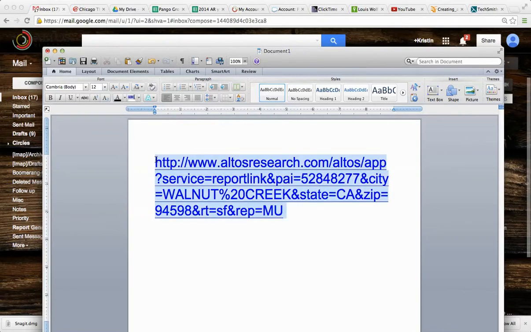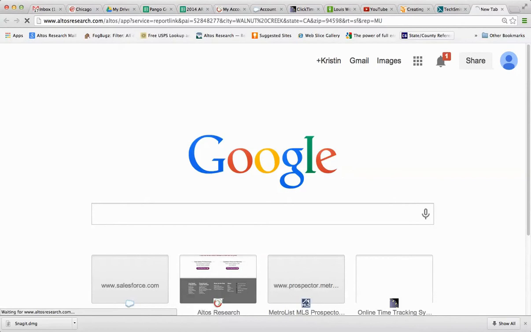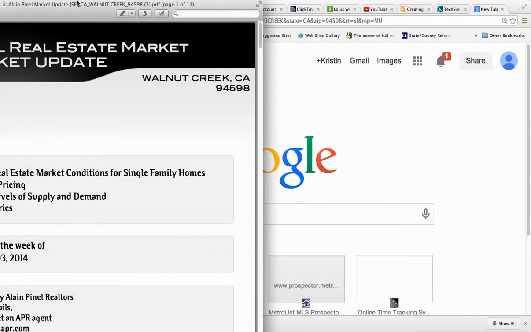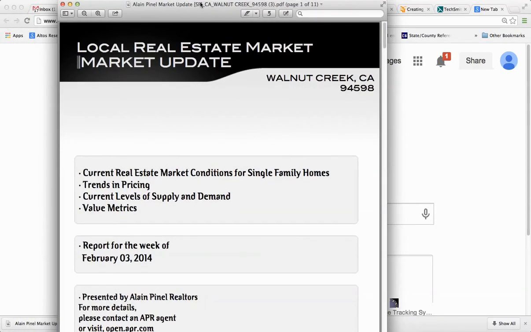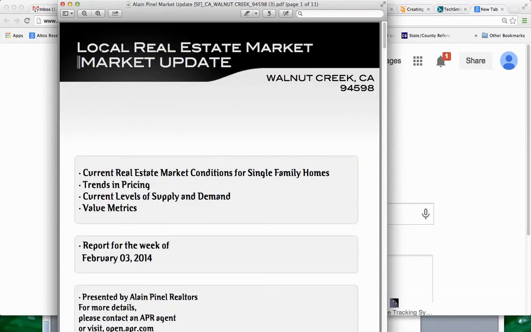So all I'm going to do is copy this URL. I'm going to come over here, copy and paste it into my address bar and hit enter. What you'll see is Chrome here is actually downloading the report immediately for me. If I click on it, look at this. That's exactly how fast it happens. In about a third of a second, this whole market report is downloaded for you in a PDF format, ready to go with the latest data.